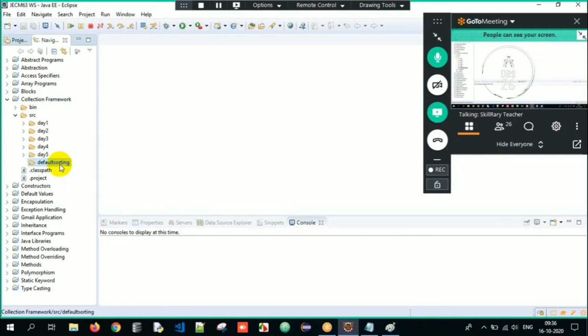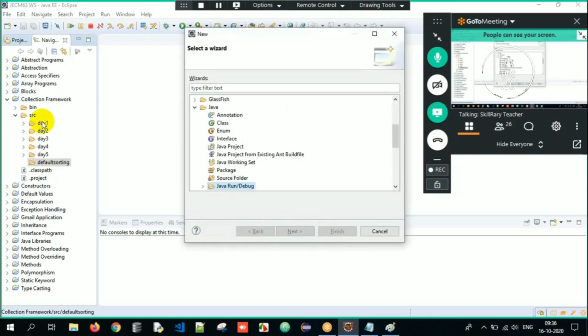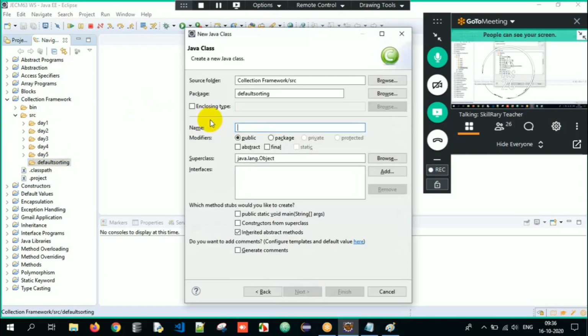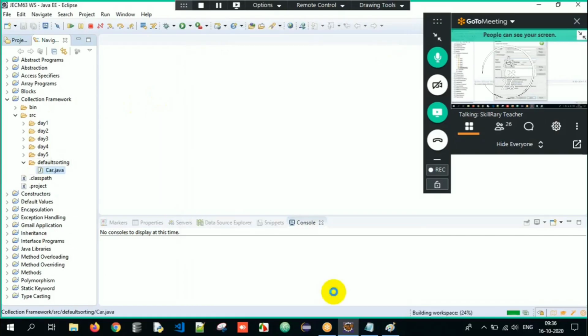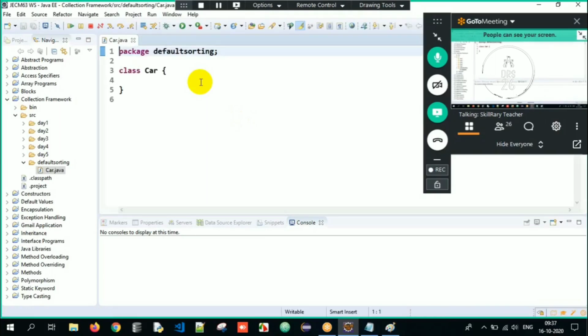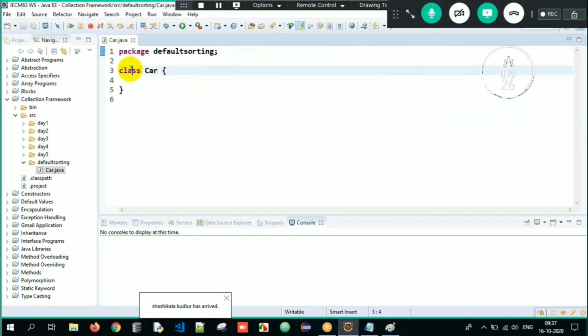Under the package called default sorting, let me create a class, and the class name I will write as Car. It can be package or public or whatever, you know it better, right? It's a very, very simple program which I'm going to create. We have a package called default sorting, which means we have a folder called default sorting, and the Car.java file is present in that folder. The class is a blueprint of an object, and the class name is Car.